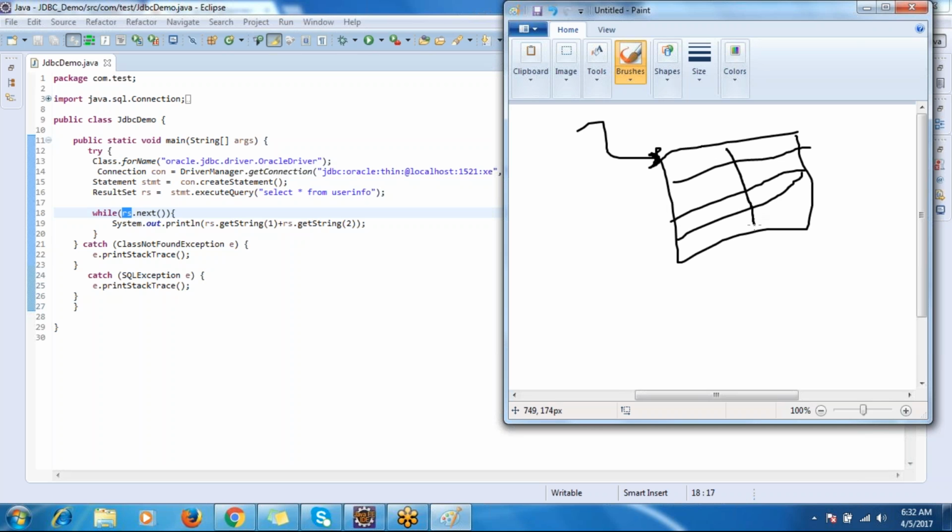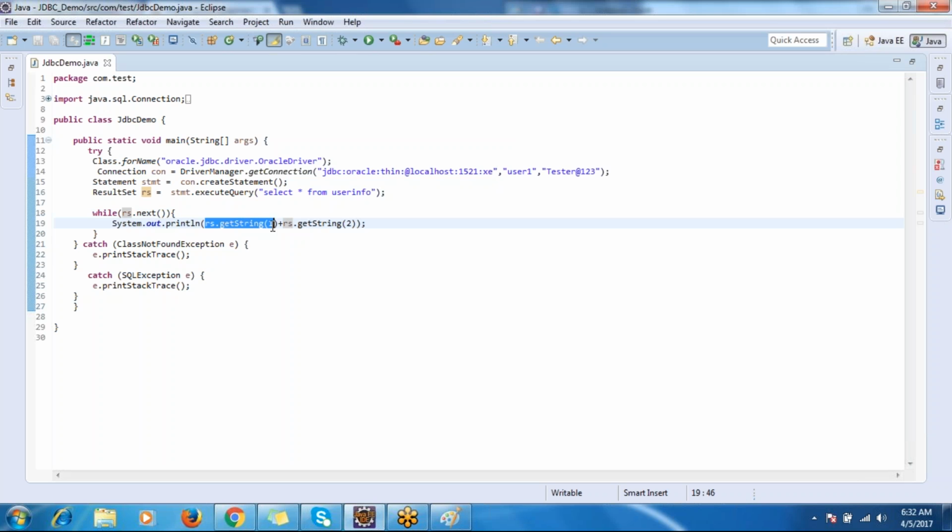If it points to the first row of the result set, then say for instance we have 2 columns here, C1 and C2, correct? To get the first column value, what you have to do is rs.getString and pass the index. This is one way to get it, or else rs.getString and you can pass the column name.